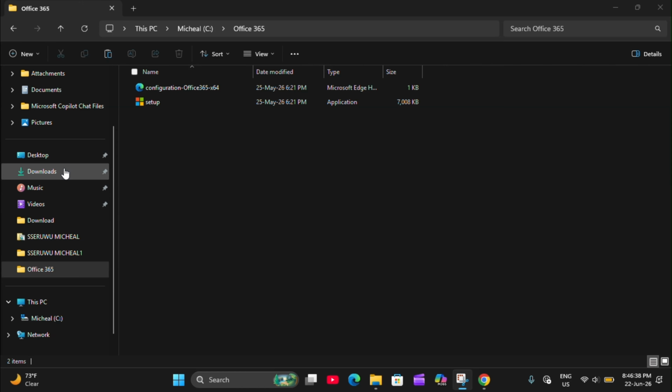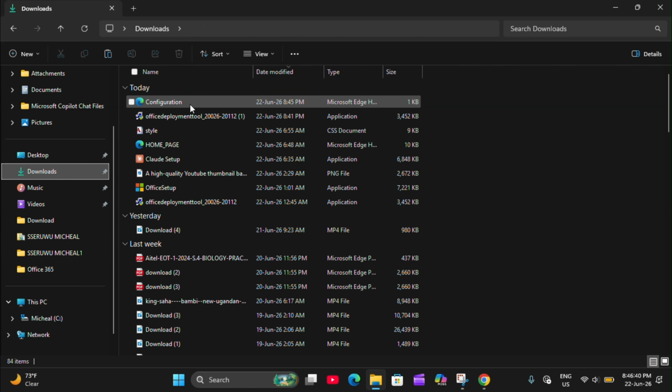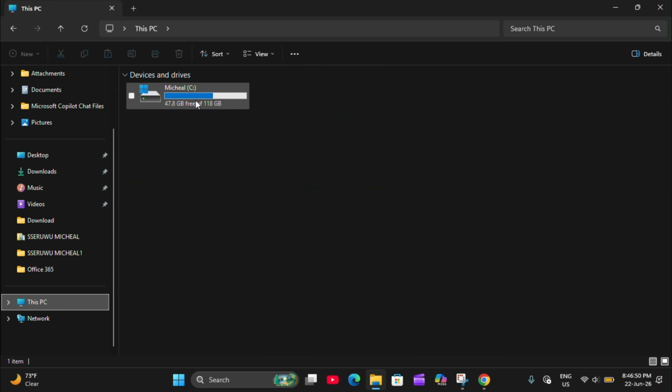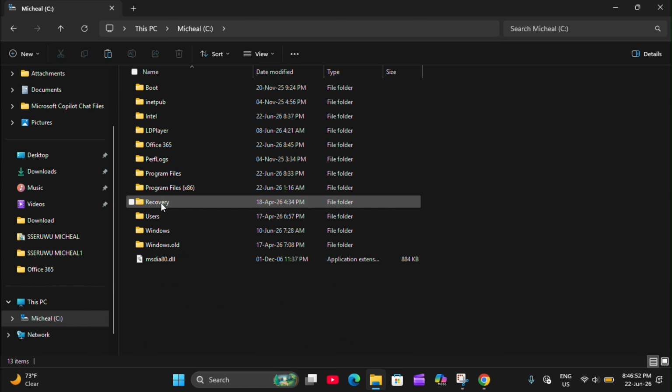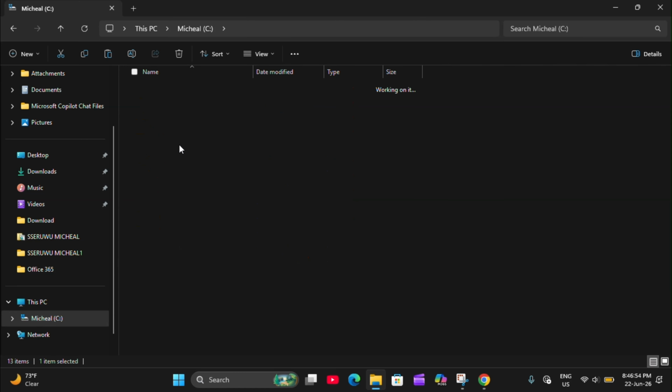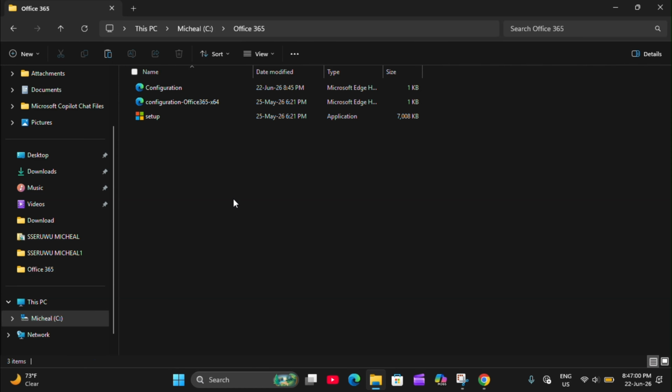So I'm going to go back to my downloads, and then I copy the configuration file, and then I go back to This PC, Local Disk, then I look for this folder, Microsoft Office 365, and then I paste. After, I'll be having 3 files. I have the setup, the configuration, and then the configuration.